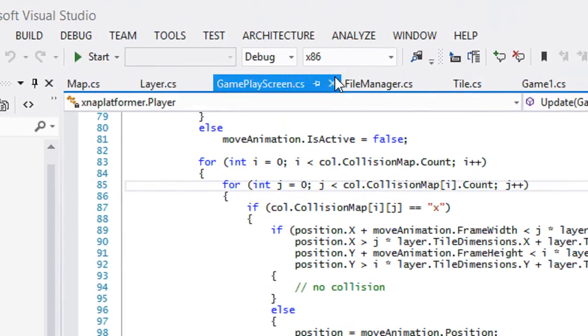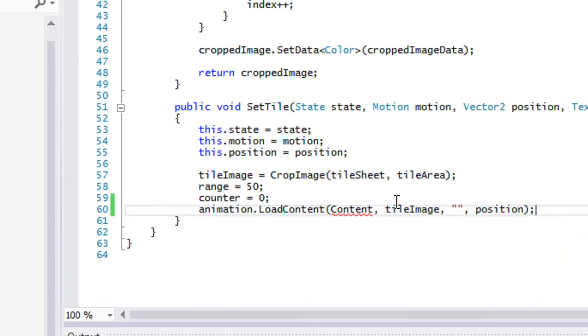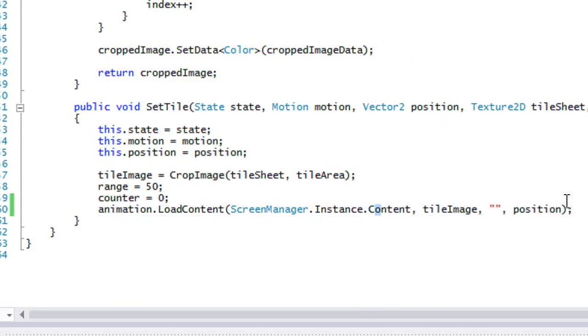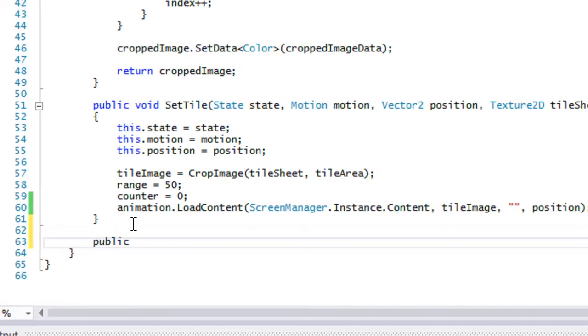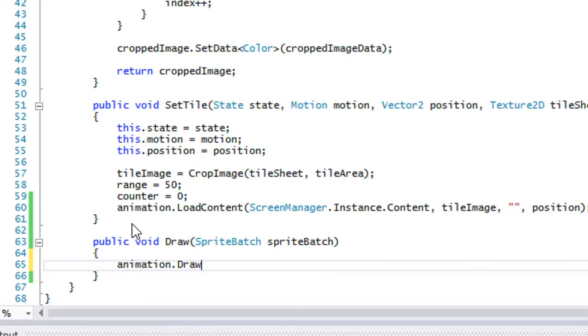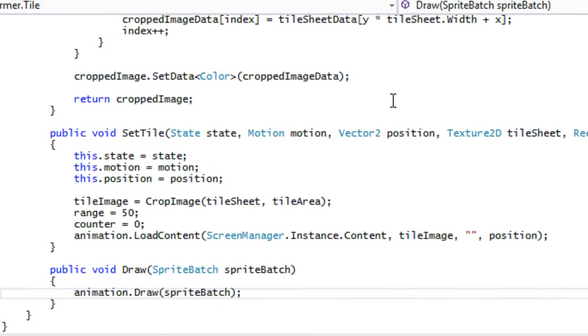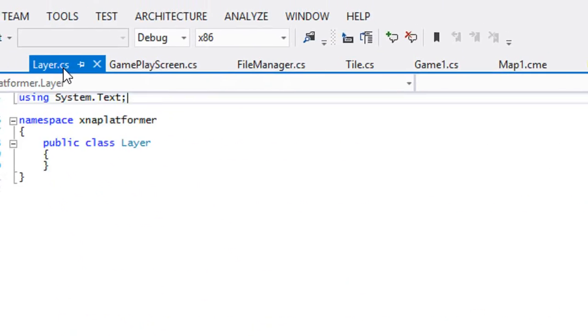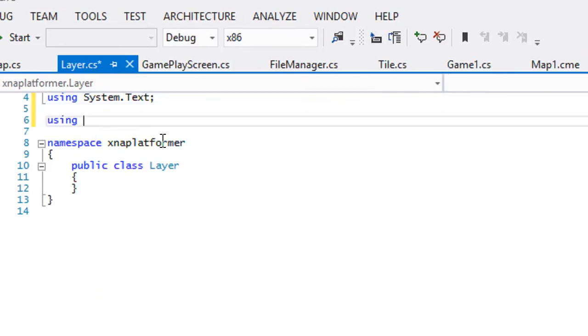So let us go back to that tile.cs. What we're going to do is screen manager dot instance dot content. Okay, and now we're just going to put a draw command. We just want to get it up to the state where it was before. We don't want to put in the fancy stuff yet, so we're just going to put a draw command, and that is it for now. So we're going to go to layer.cs, so we're going to add in the necessary files that we need.